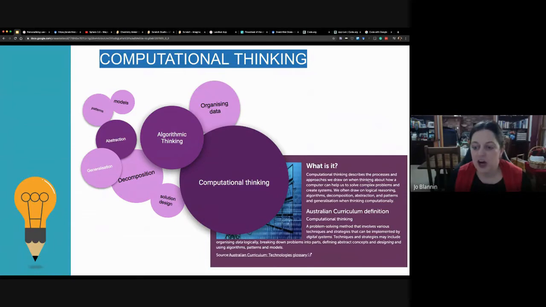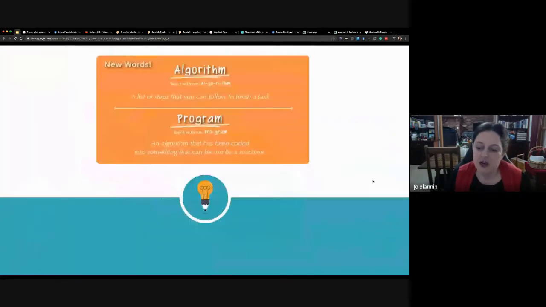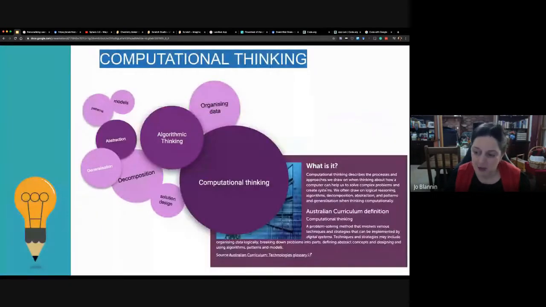So I want to highlight the word thinking. It is very much a thinking curriculum. There are a lot of activities. There are obviously clear outcomes that need to be addressed, but there are a lot of thinking skills involved in the digital technologies curriculum that you can apply to your science classroom.